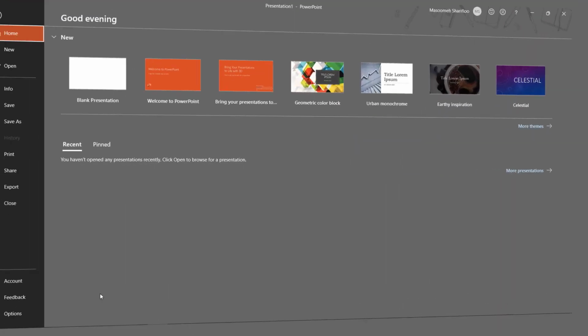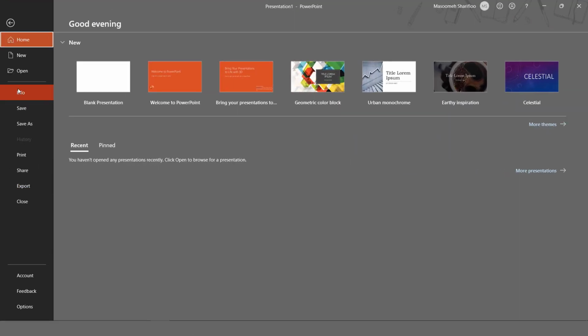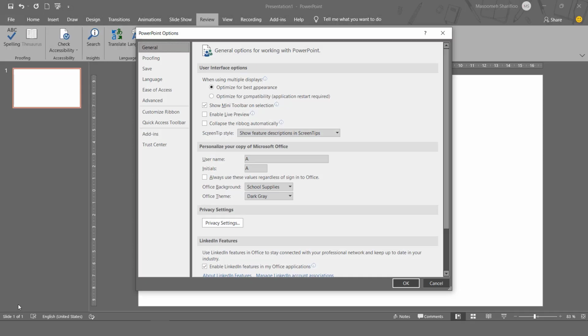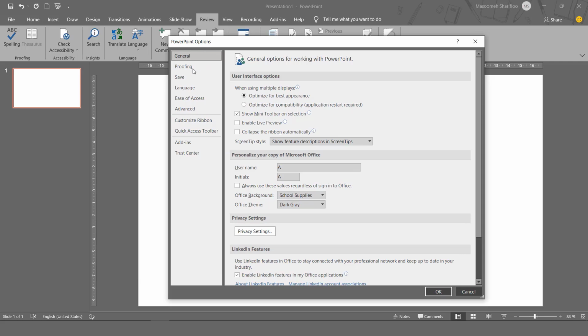In the continuation of studying the File menu, we reach the PowerPoint Options. In this section, we want to study the most important and practical tabs in the PowerPoint Options section. The first tab is the General tab, where in the User Interface option you can regulate the settings for the way of displaying the screen tips.